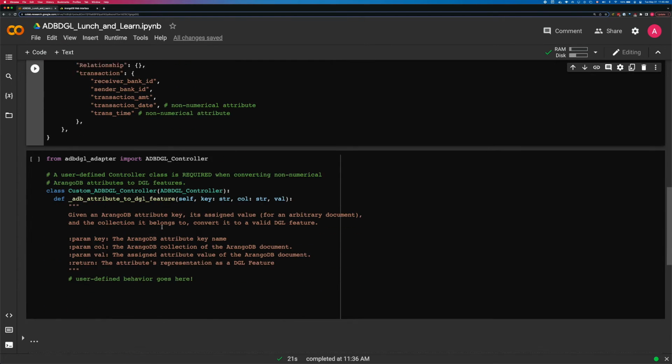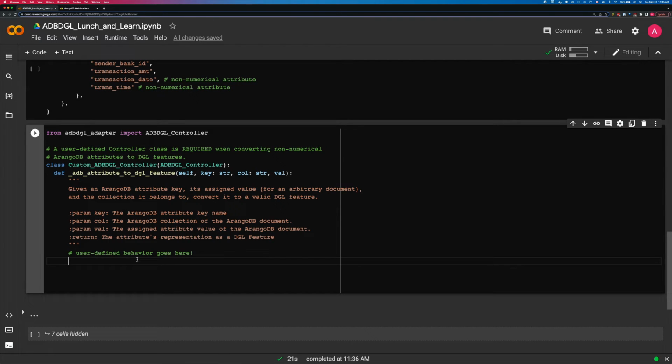I previously mentioned that overriding this method provides the user the ability to establish case-by-case behavior, and we'll do exactly that using the following three parameters at our disposal. We have the attribute key name, the collection that the attribute belongs to, and the actual value of the attribute for a given arbitrary document.